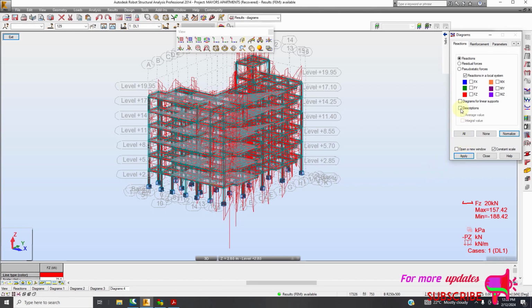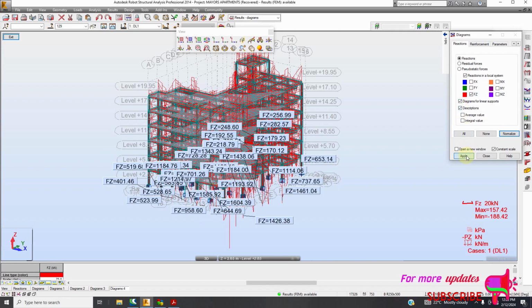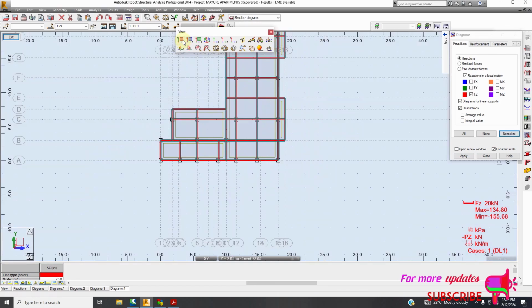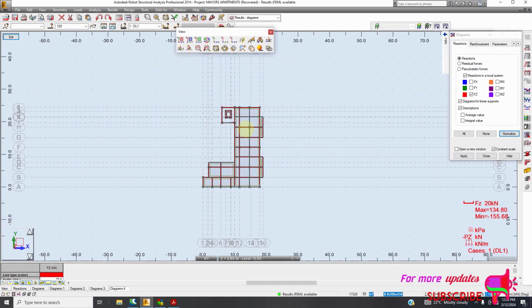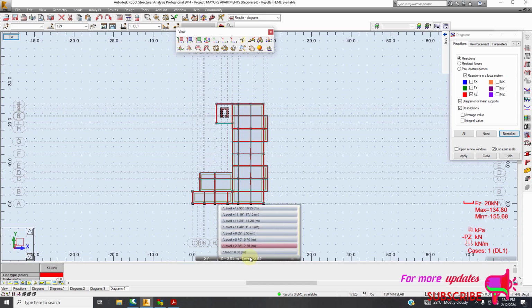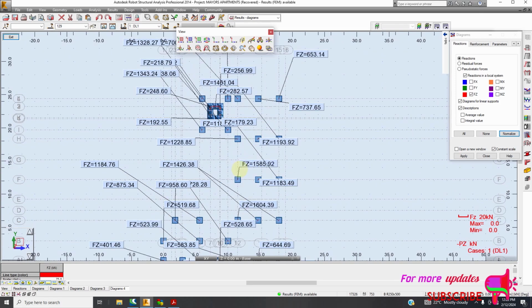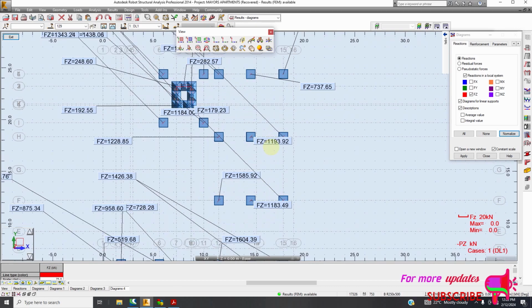Then apply. So I have not checked any. So I will check these ones. Apply. So you can see my reaction. Those are the reactions at the base. So I will just go to the base level. So I use the reaction for this.